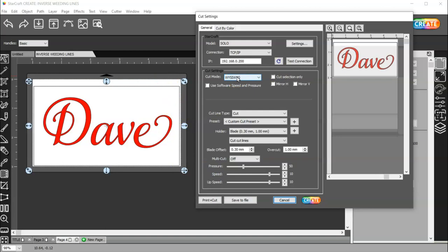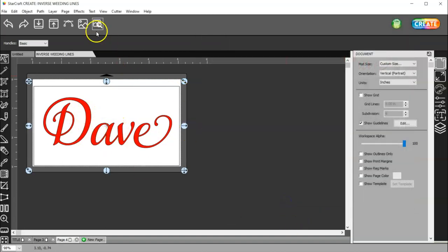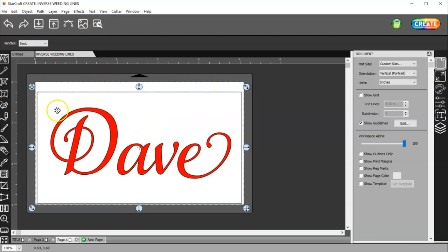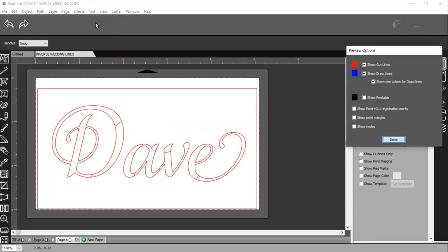So when I make a customized mat, I like to use WYSIWYG. Any other time, I like to use Origin Point. Now, it doesn't show you here how it's going to cut. It looks normal, right? That's why you want to check your preview, because the red is going to show you your cut lines. And it's as simple as that.